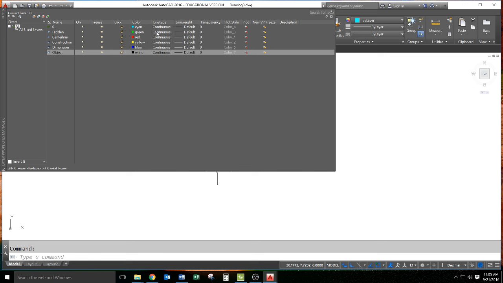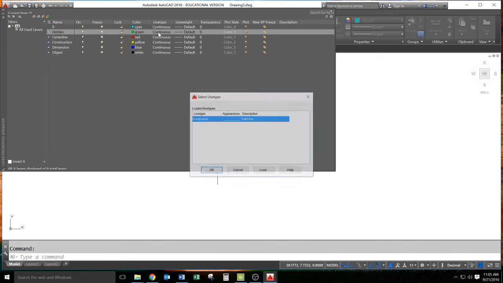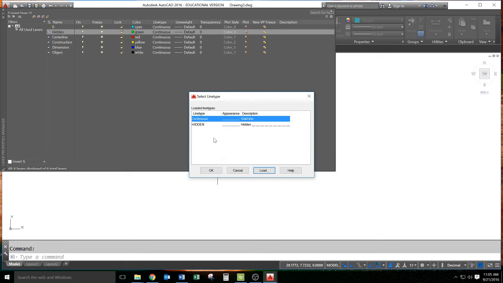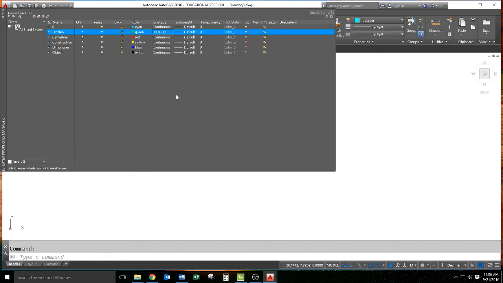Hidden is not a continuous line. Center is not a continuous line. These three are continuous lines. So how do I change line type? I click on continuous. I go to load, and I need to load the hidden line. Click OK. Click on hidden, click OK. Now my hidden green line is hidden.